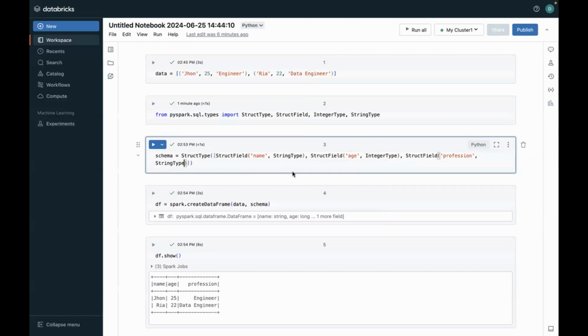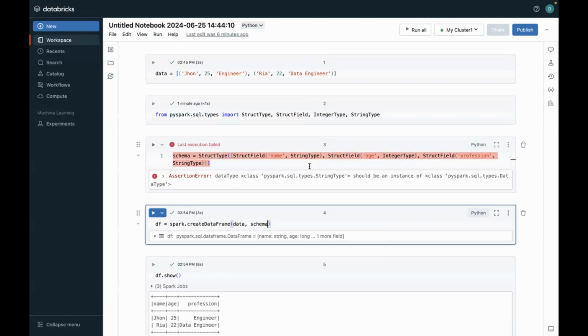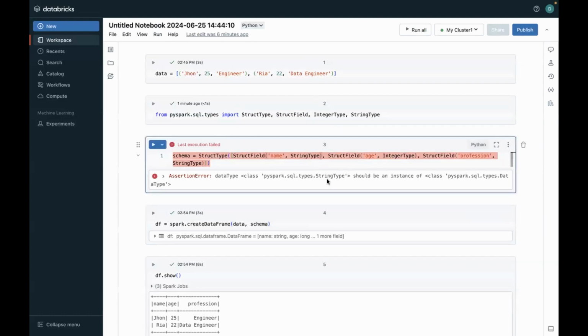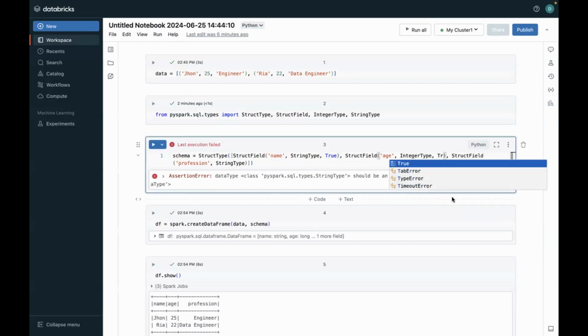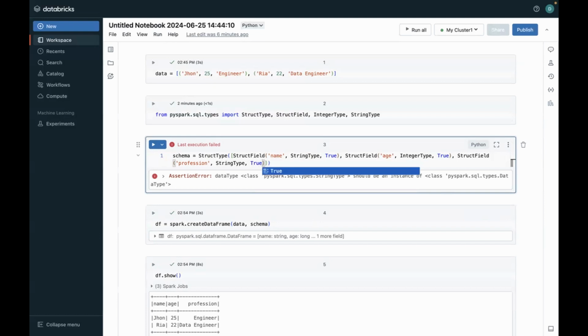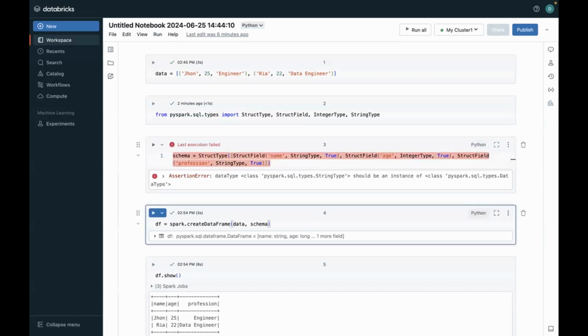Now let us run this. So we are getting an error. Okay, here we need to put true after data type. Here also, let's put true. Here as well.